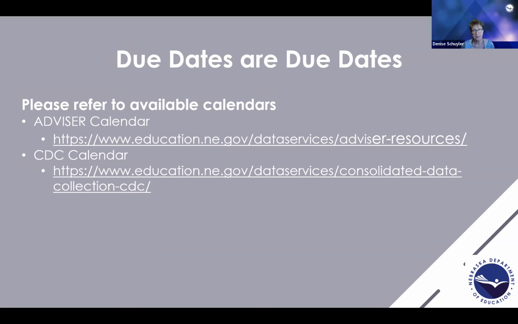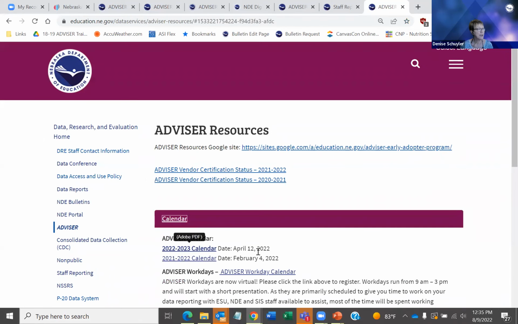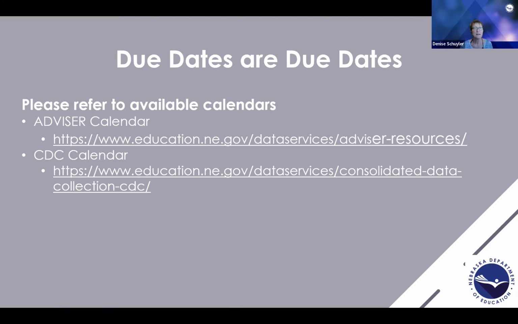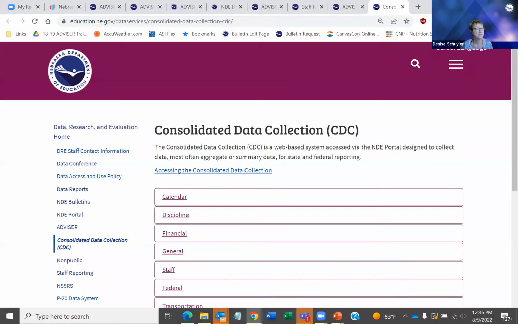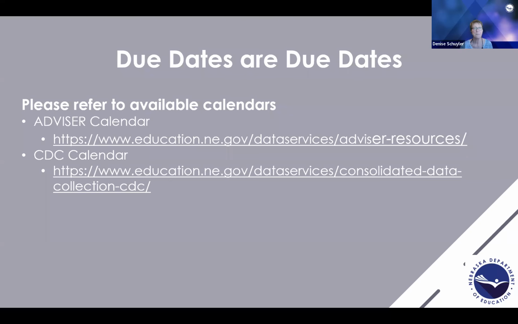Due dates are due dates, sadly, no. Please refer to the available calendars we have for you. You can find the advisor calendar on our website here. And then the consolidated data collection calendar will be found here when it's available. It's not currently available, but will be right here. You can see consolidated data here on the left-hand side of the advisor resources page.